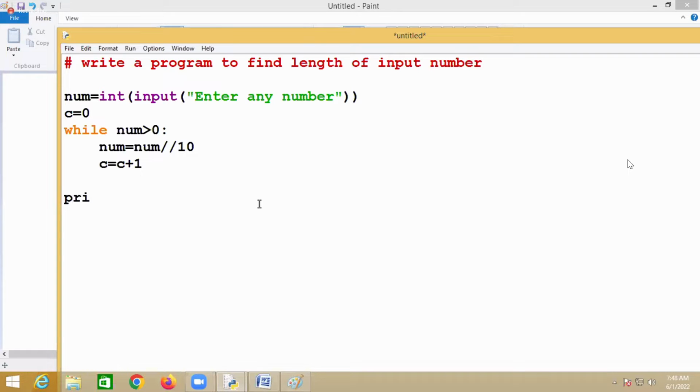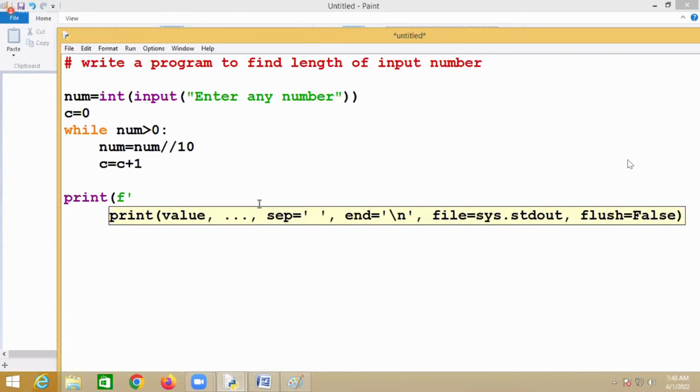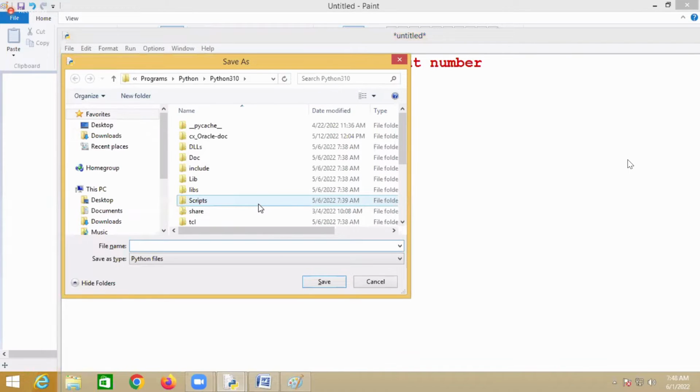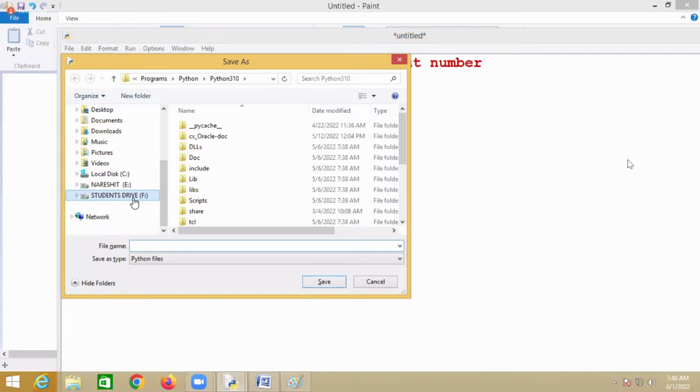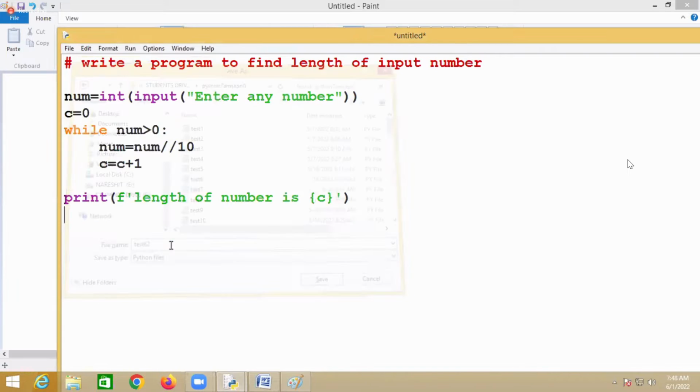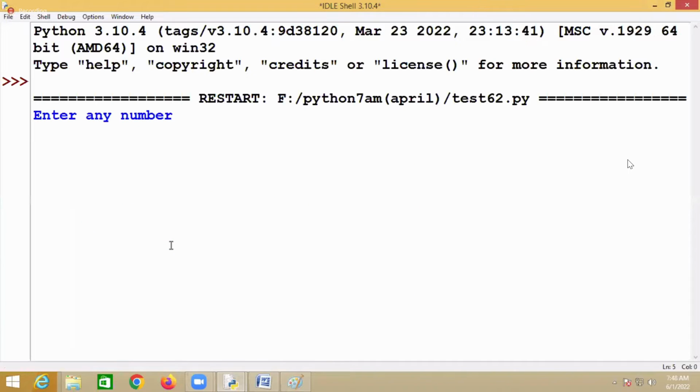After that you are printing using format: length of number is, and you display c. C is nothing but the count of the number of digits. The same thing is called the length of the number. Once you run this, if the number is 456, the length of number is 3. 3 digits are there.